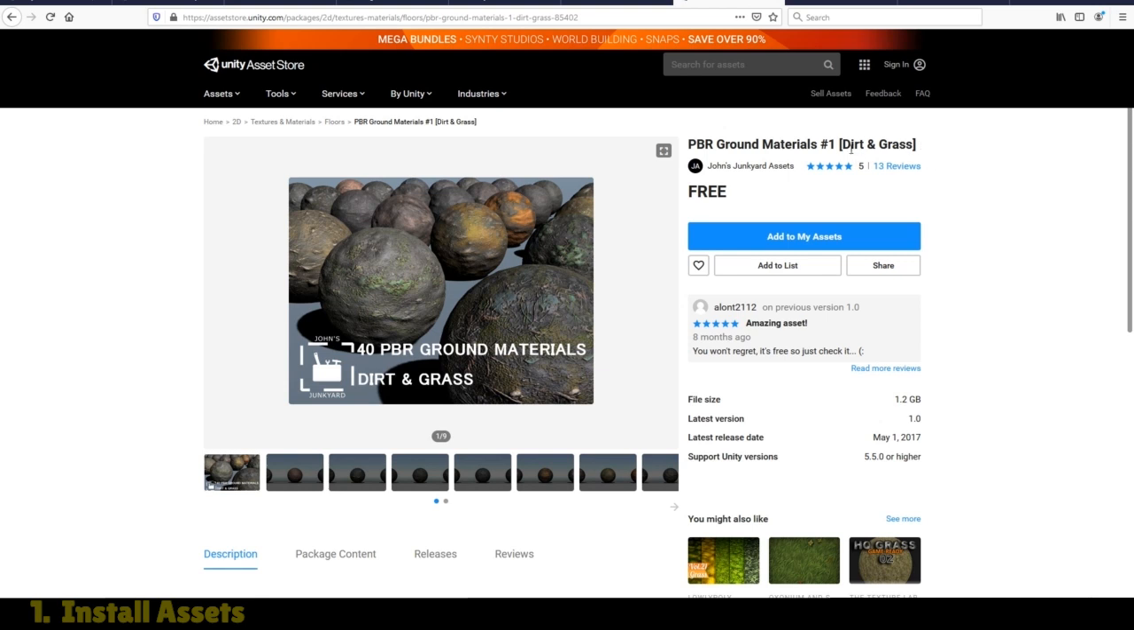PBR Ground Materials, number 1, Dirt and Grass. There are 2 packs. I would recommend only downloading the first pack. If you've got space, by all means download the second pack, but we'll only be working with this one. Pretty big. It's 1.2 gigabytes. But the textures and the ground materials on this are really, really great. And this is what's really going to make our scene come to life. So we definitely need this one.